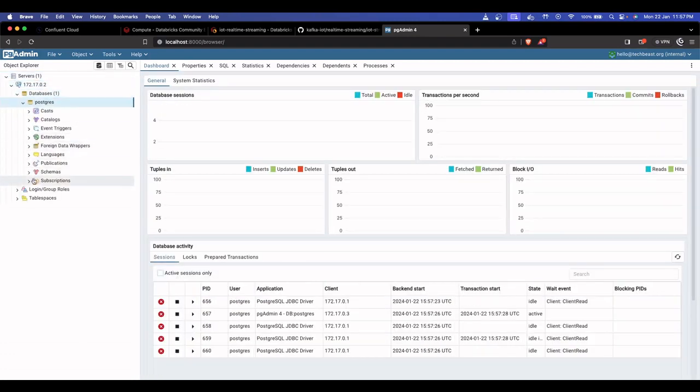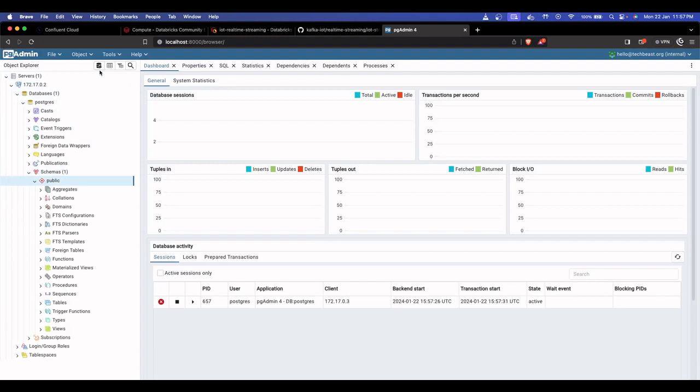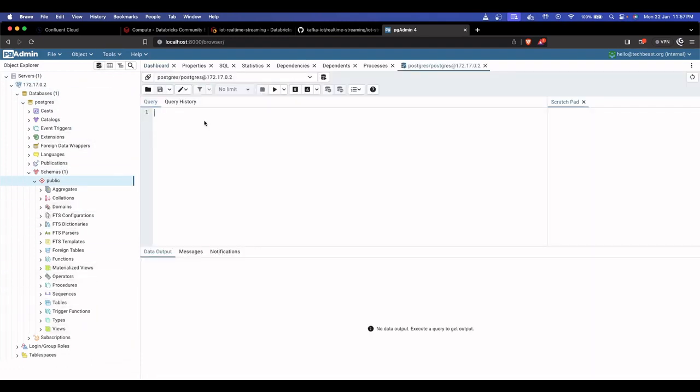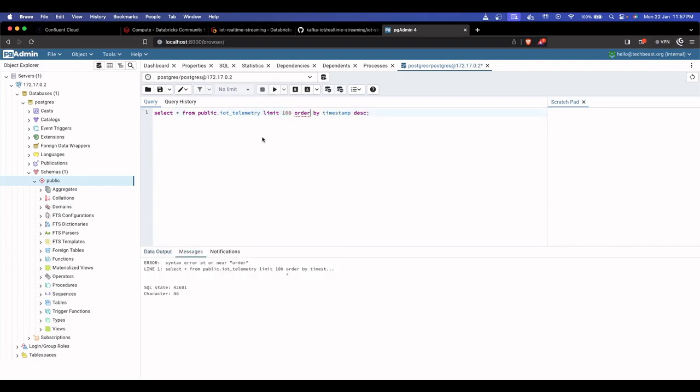Okay, so you can see the schema. IoT telemetry is my table. I'm going to execute the query: select everything from public.iot_telemetry, limit 100, order by timestamp descending, just to show you guys the real-time data. Okay, let me execute this. I think order by should come first and limit 100 I should put last.